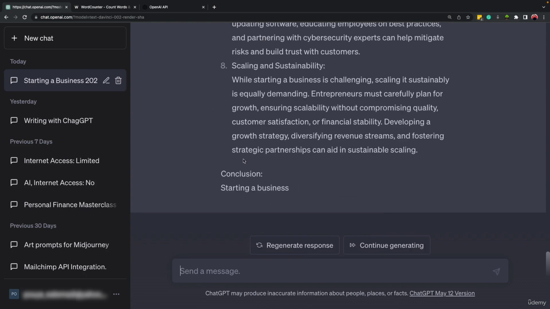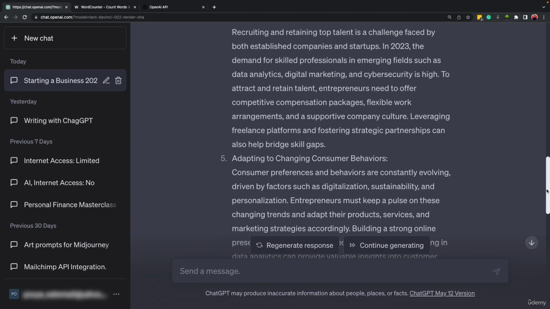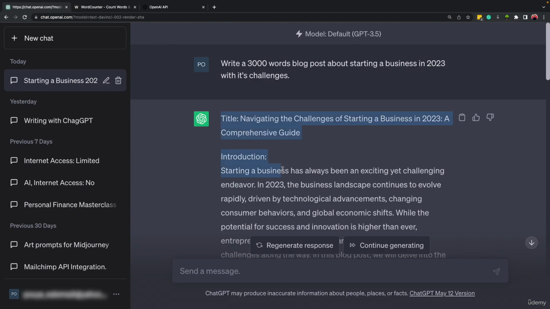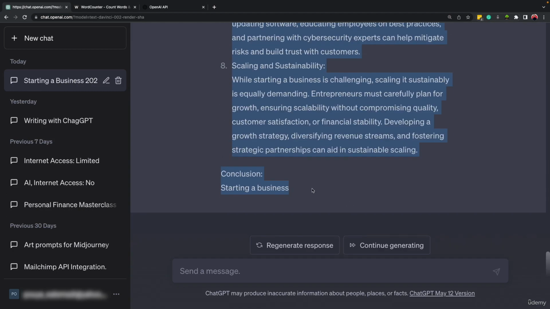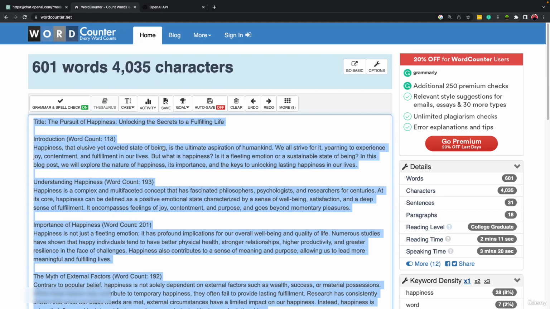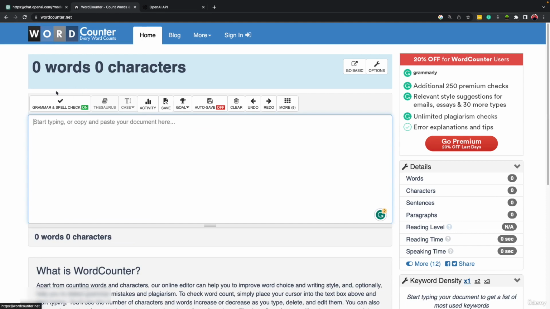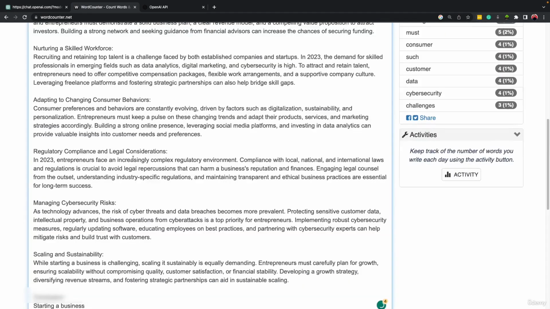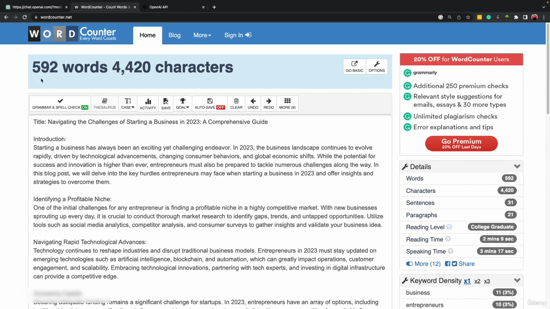All right, as you can see, it gets to a point where we know there is a continuation, but it has stopped. You see, it started the sentence, starting a business, and then it stopped, okay? And if I scroll up, take all of this text and copy it into this website, it's a word count website. If you just search on Google, you can find different websites that count the number of words in your text. If I paste it here, it is 592 words, okay?